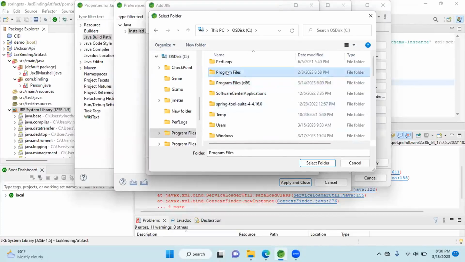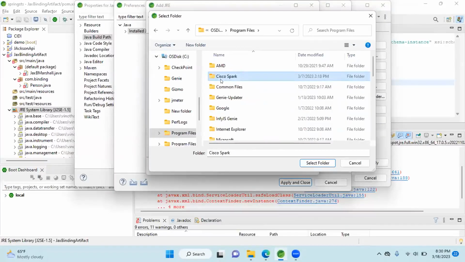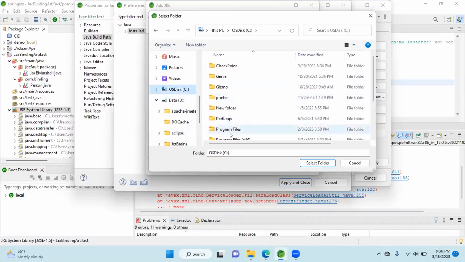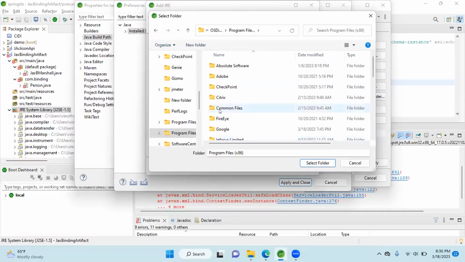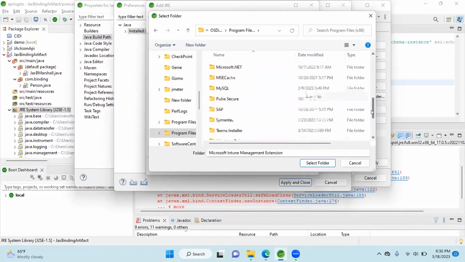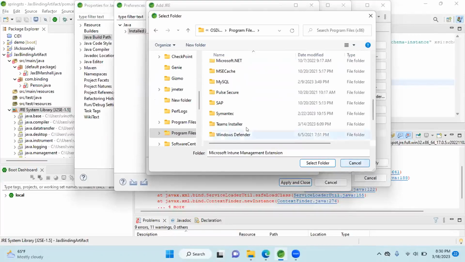Program Files, Java. I think I just installed it. You need to select the JDK folder. Okay, sir. I just forgot the path, so let me check it. No, Program Files, type Java. It is not there in Program Files also.